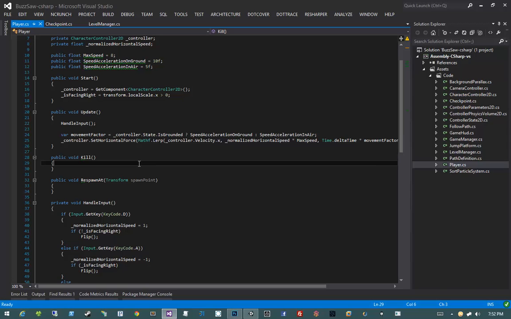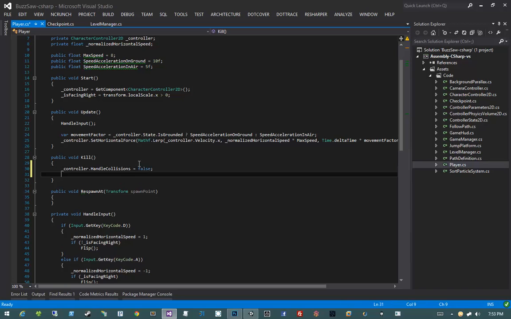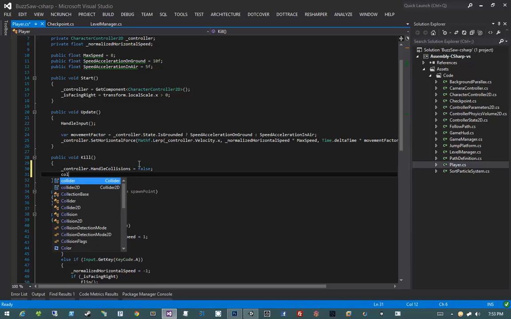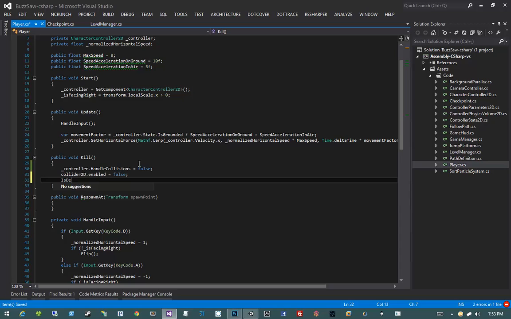The kill method is really not going to do much except for set his controller.handleCollisions equals false, and then set his collider2D.enabled equals false. Setting the handle collisions on the controller will make the player fall through the world. And then setting our collider2D to enabled false will make it so that we don't cause any triggers to happen during that time. In addition, I also want to set a property called isDead, and I want to set that property to true. Now we haven't implemented that property yet, but we will here in a moment.